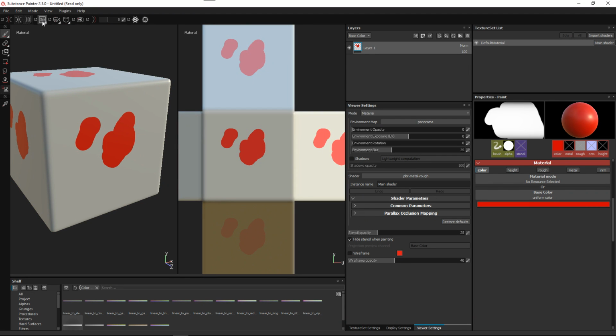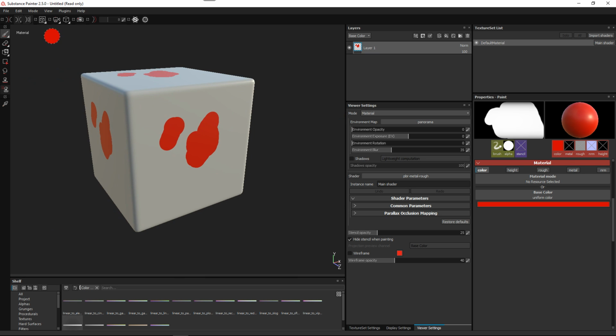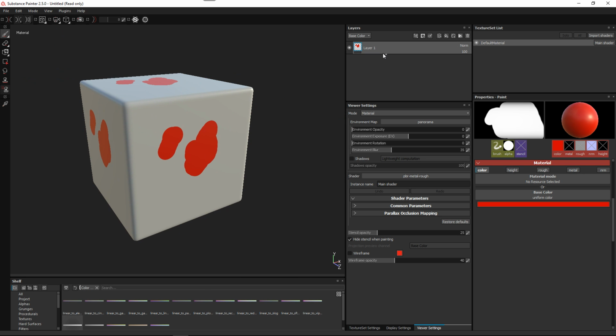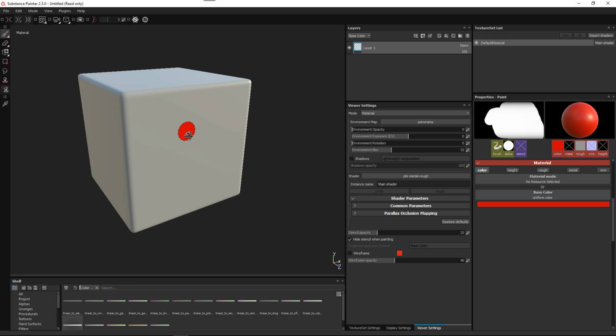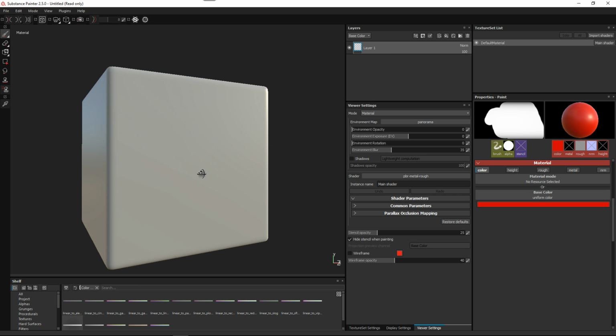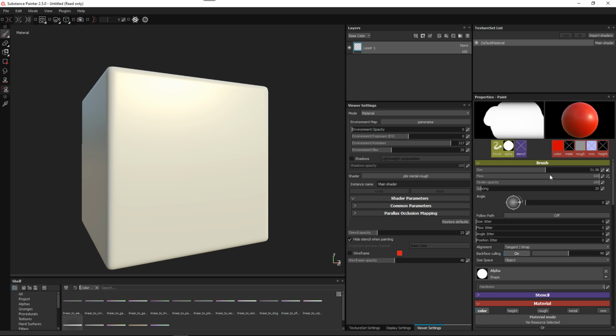Let's go right to our 3D view, and let me undo those strokes. Okay, so what I was trying to talk about was the opacity. Now if you come over here to our brush settings, like I was saying, we have this stroke opacity. So I can drop the value on this, all right?